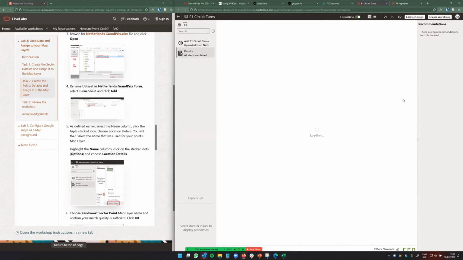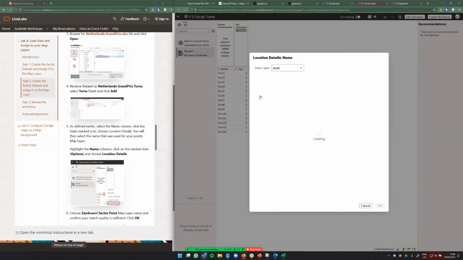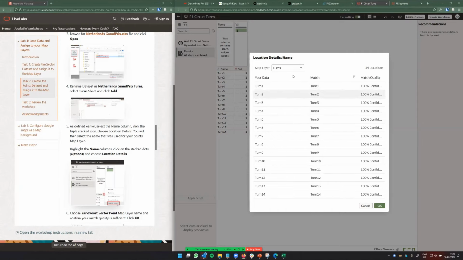So again, we want to associate this dataset with the map layer that was imported, the turn maps. So in the name column, we want to use this name as a key that will map to the name key of the map layer. Select location details. And then this time, turn has no error. I have no idea what happened with the sector earlier, but yeah, this is the one that we imported, turns. And then it will automatically match, and with 100% confidence because it's a one-to-one match with the map key of the map layer.